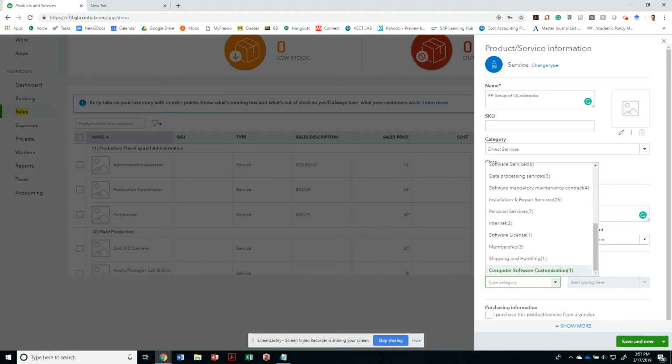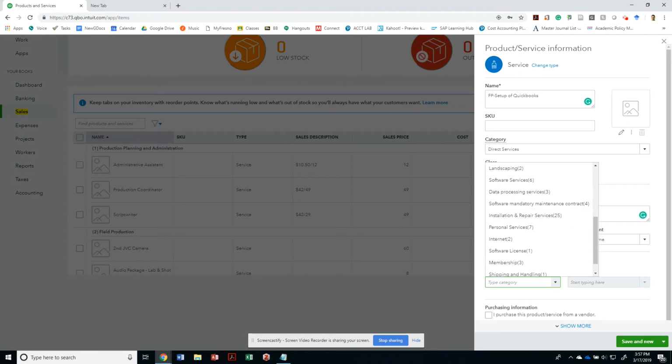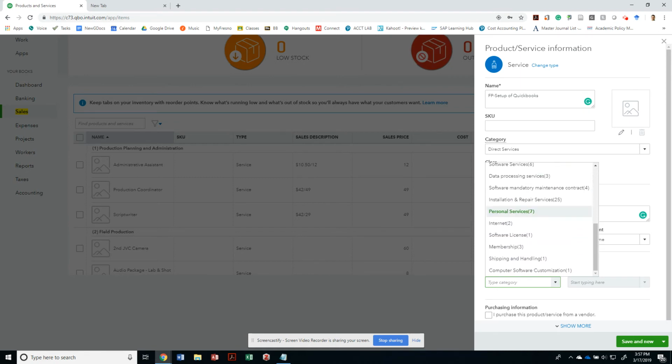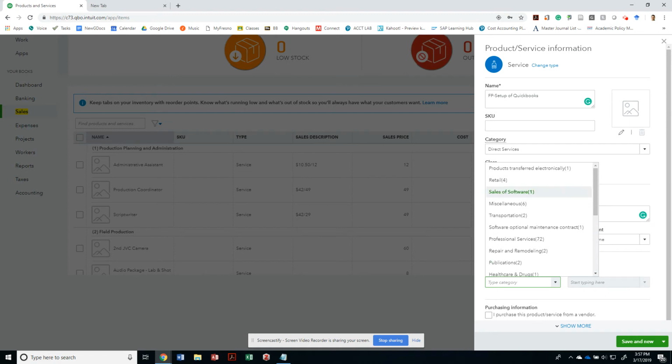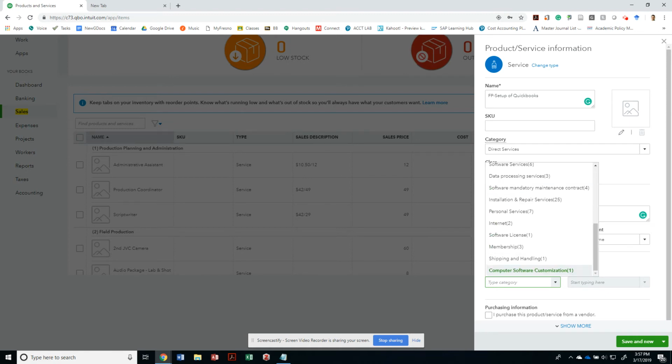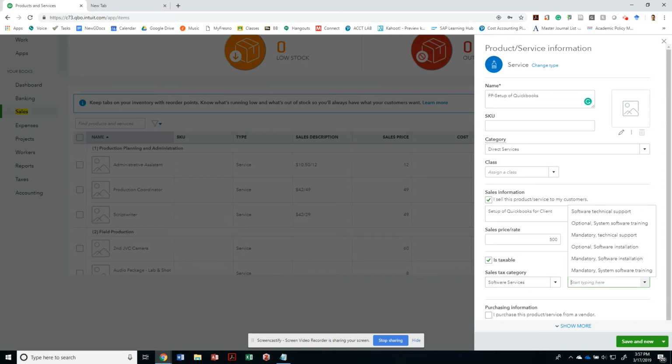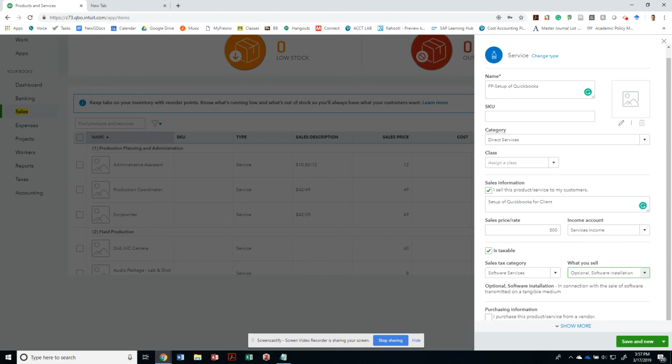So this is customization of software, computer software customization, perhaps, because you're going in there and customizing the software for somebody. Although this may not be necessarily a software customization project because I'm not changing or modifying a software that I have. Instead, I'm just putting data in it to tailor it to my client. So I could go to software services and say software training, software installation. So optional software installation, right? So it's not a mandatory thing that you have to do.